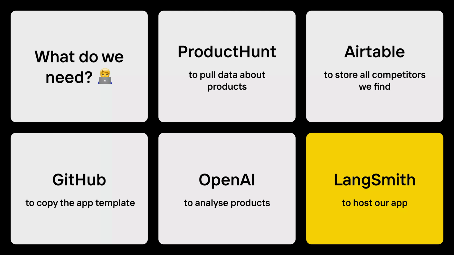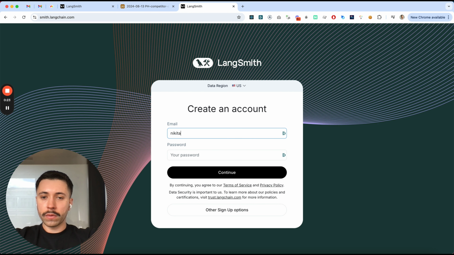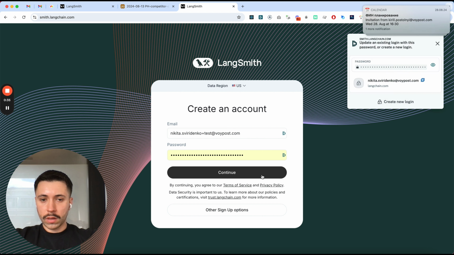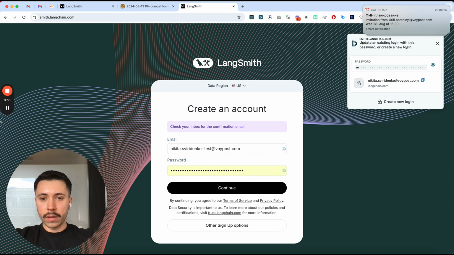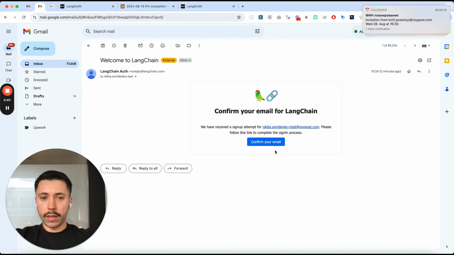Step 1. You need to go on Langsmith, github.langchain.com, and then you need to create an account here. So you click sign up with email, then here you type your email, your password, you click continue, then you go to your inbox and click to confirm your email. Once it is done, in order to deploy your application, you'll need to subscribe to one of their plans. You can choose the cheapest one and go to the billing and upgrade to their plus plan.